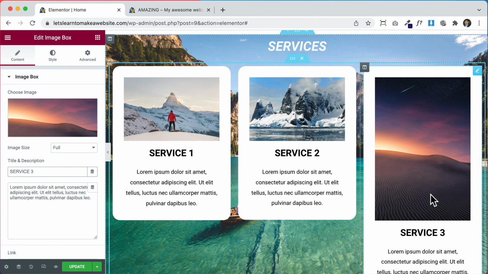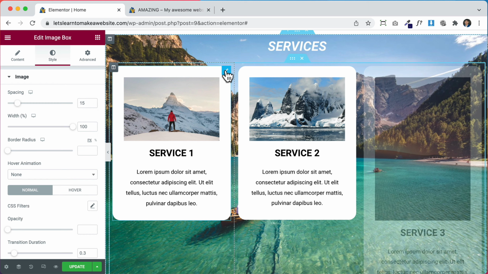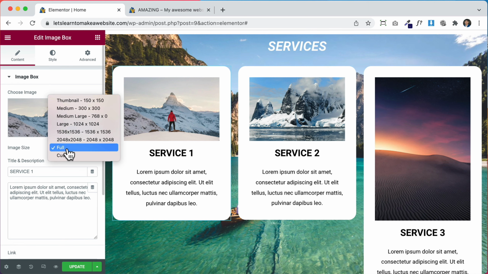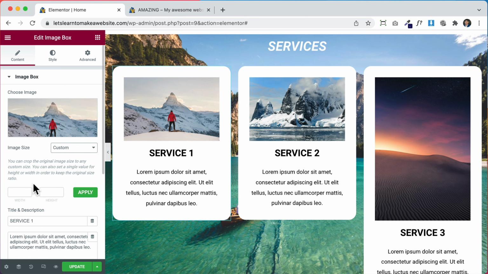Now you might notice that this one is a different size than this picture, so it looks kind of weird. So what happens if all your pictures are different sizes and they don't line up perfectly? Well, you can customize what size they are. So let's start with this one. And let's go to content. And here where it says image size, you can do custom. And we want it to be a perfect square so that it matches all the way across. So let's do 500 by 500 and click apply.